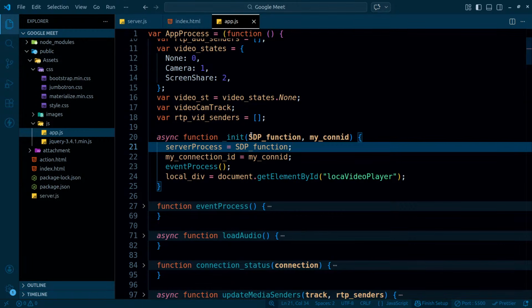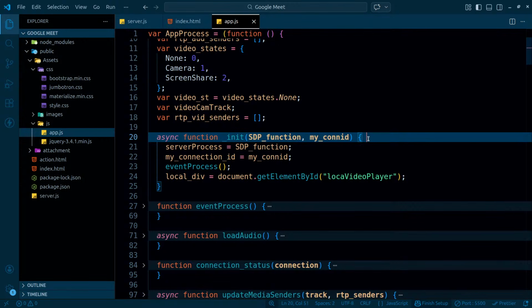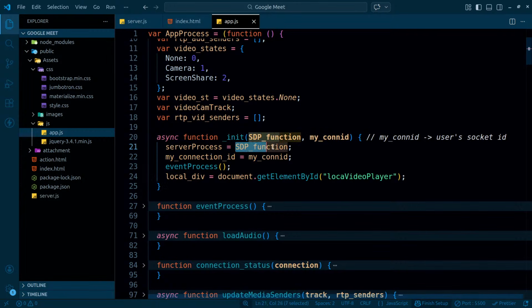It takes two things. It gets the HDP function, and it gets my connection ID. My connection ID is over here. My connection ID is the user's socket ID, that user who is actually connected right now. Okay, then server process is going to be what? Server process is going to be the HDP function, and whatever the HDP function is going to return. Okay, my connection ID is going to be my connection. So okay, I have my connection and I have server process.